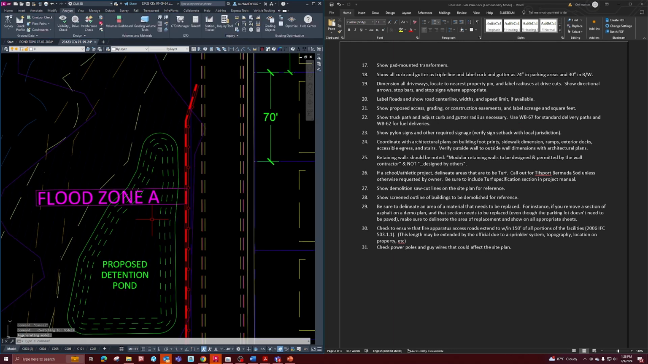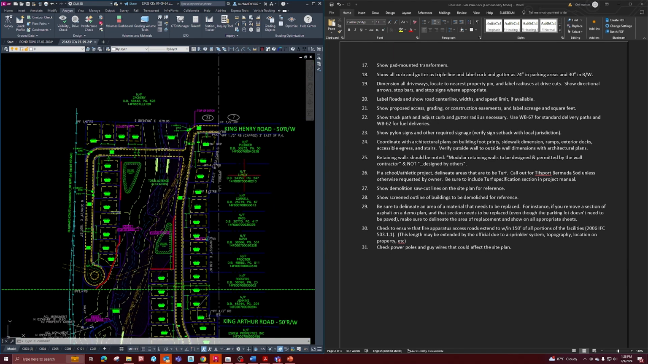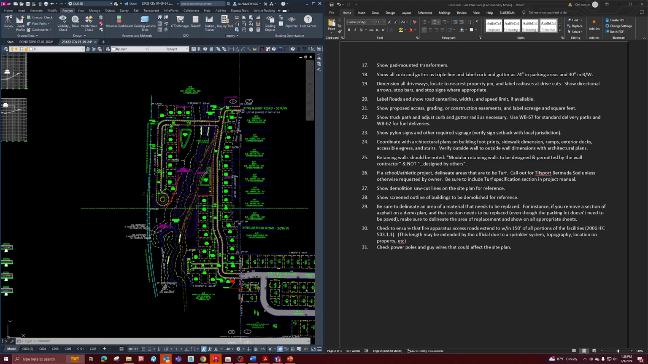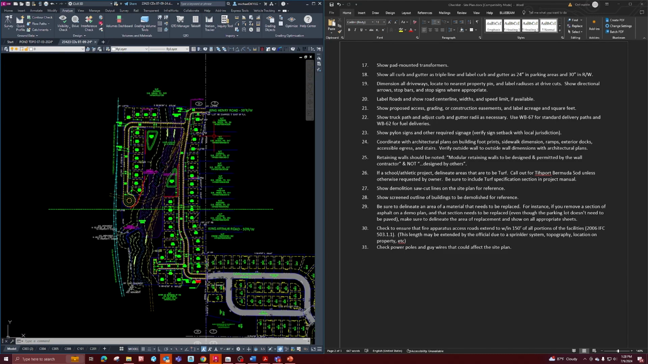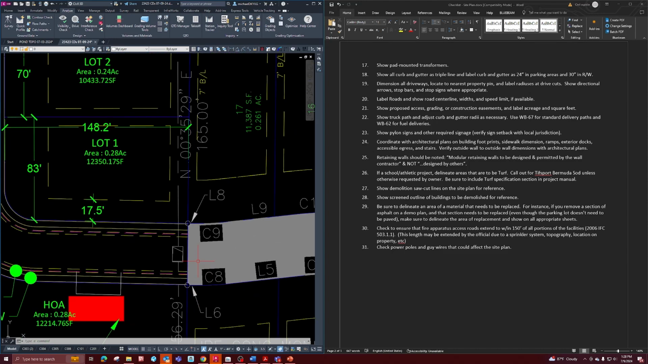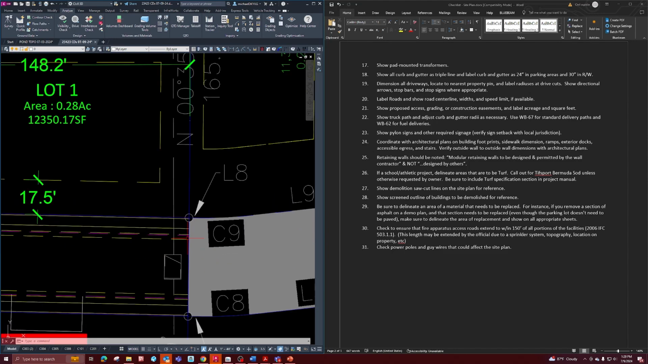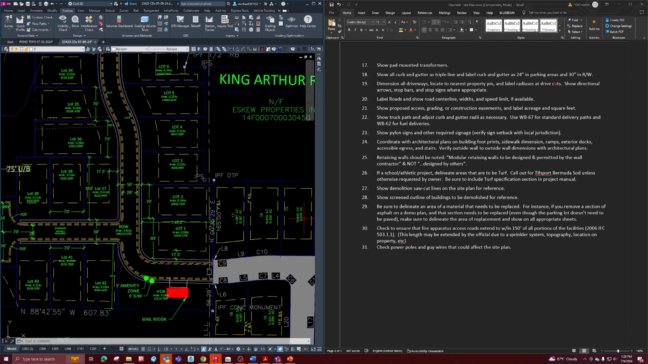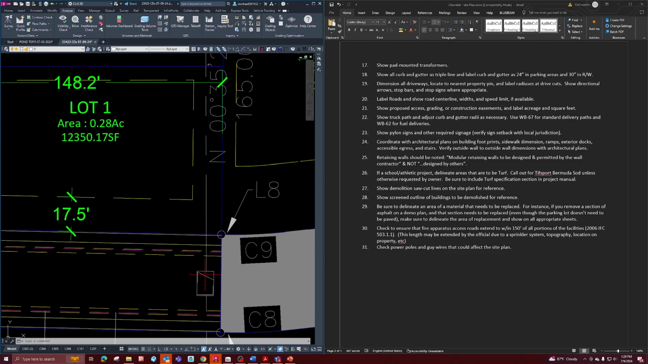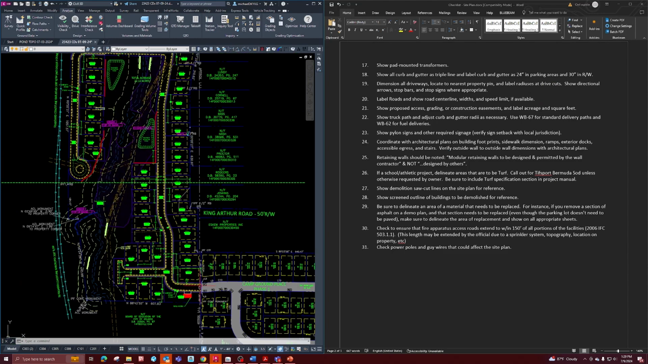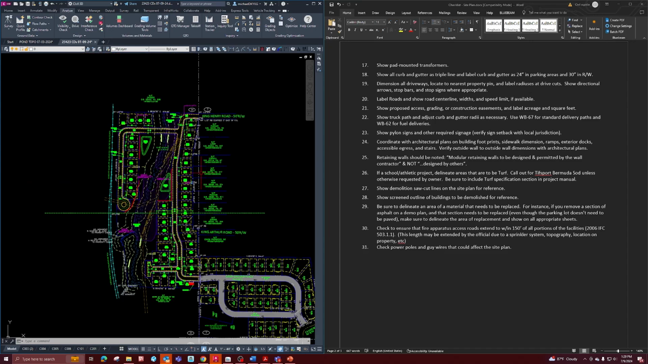Label all driveways located the nearest property pin and label radiuses at drive cuts. Show directional arrows, stop bars, and stop signs where appropriate. Both of the connections for this site are onto existing roads and subdivisions, it looks like. So we'd want to make sure to provide like specifically some spot elevations here, a note that says to tie into existing curb and gutter. And if there were radiuses on the drive, you'd want to make sure to label those to the nearest property pin and the actual dimension of the radius.